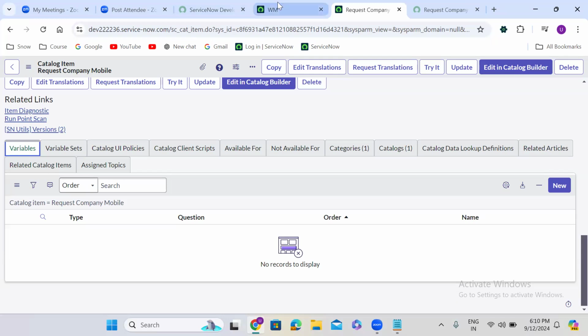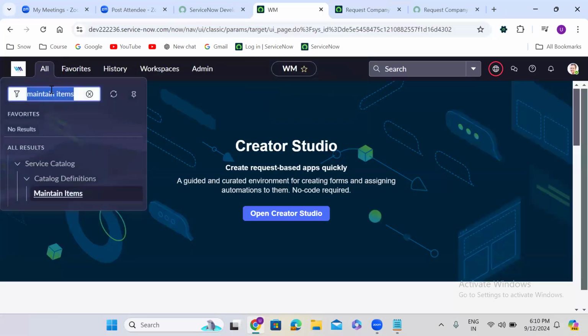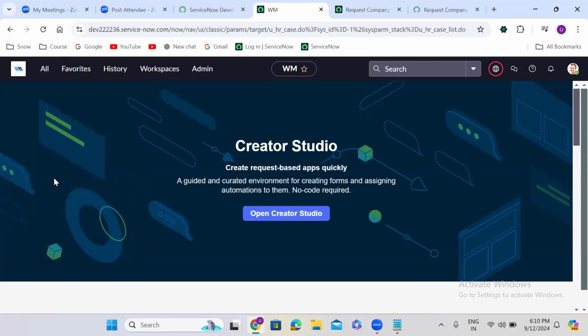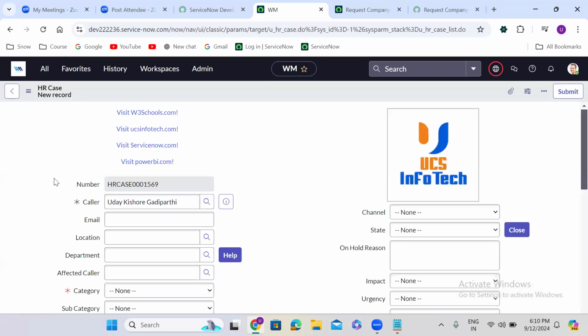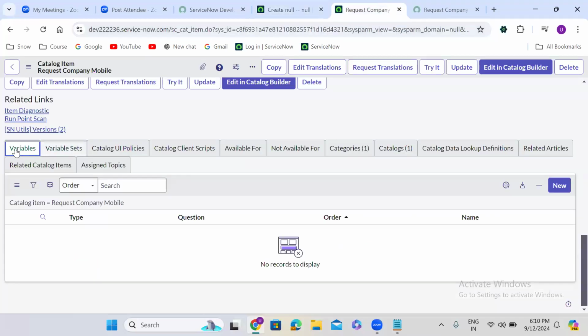If you go to the HR KS form, we have fields here. These are called fields in the HR KS table. In the service catalog, we call them variables. Variables are nothing but fields, but on the catalog items we call them variables. So I am going to create four variables here.